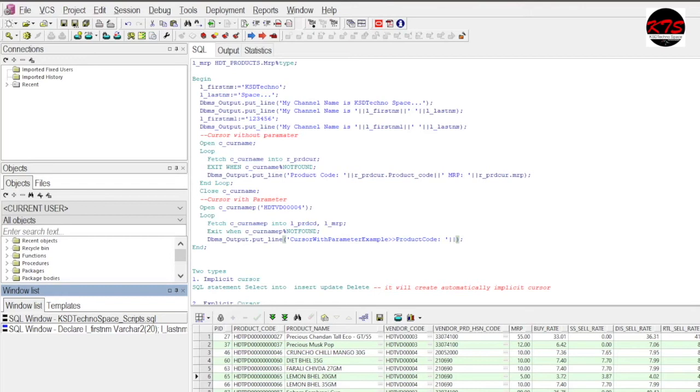You have to provide your variable, which I have already explained in the basic statement video in PLSQL. Now next is MRP. MRP also you can give here, like this, and you can print it this way. Let's end this loop. Once you end it, close this cursor also, c_cur_name_p. You have closed it now. So this is your cursor with parameter.